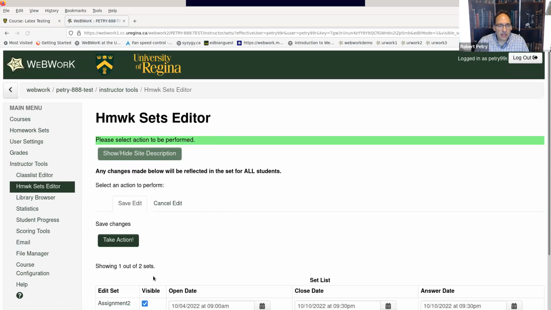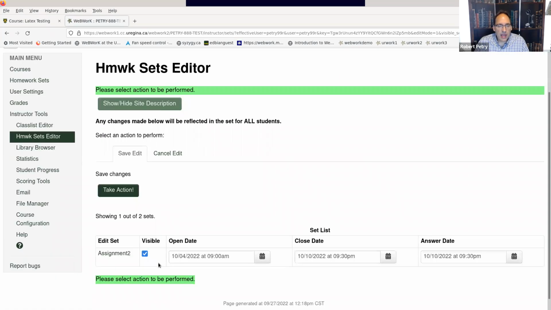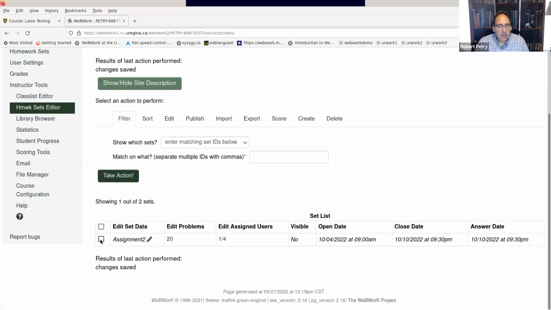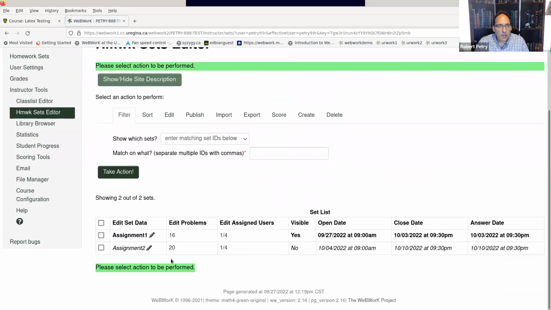So I'm going to click on the little pencil there, and I can make some changes here. I'm going to make assignment 2 not visible, so it's currently not visible. And I'm going to hit take action. Normally you have to save your changes here, so I'm going to hit take action. And it's changed assignment 2. It's only showing that one selected assignment. If I want to see it all again, I can just always click on the homework sets editor and it'll show all my assignments. So currently only assignment 1 is visible.